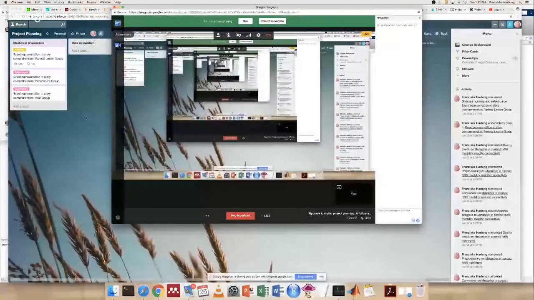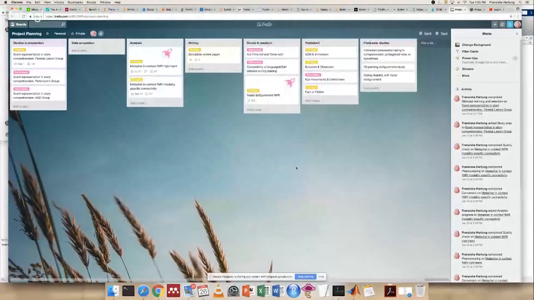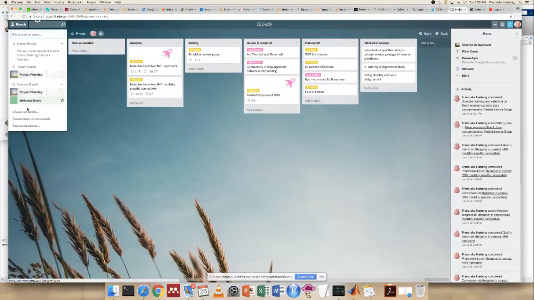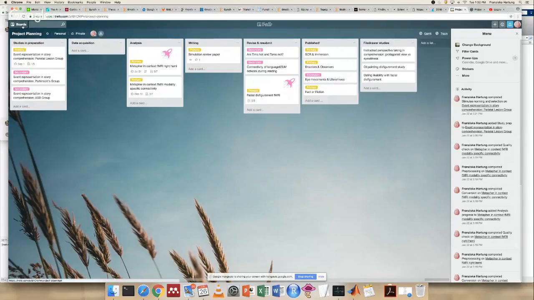So let me show you how this looks now on Trello. So here is my current Trello board with the project planning. Trello has a very, very easy layout if you don't have too many lists. So you have a board, which you can name however you want. You can have multiple boards here. I currently only have one, but you can have multiple boards and coordinate and organize them individually.